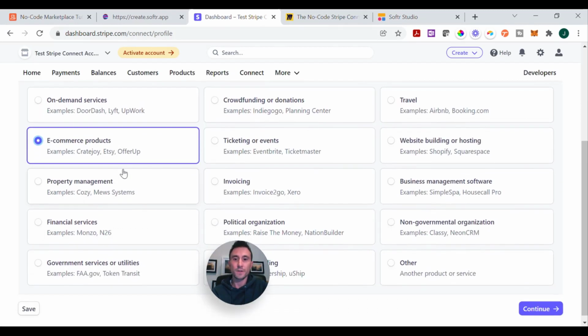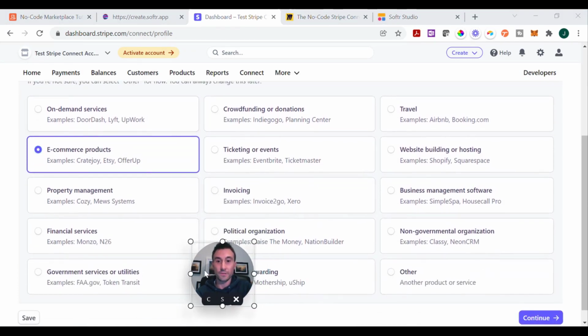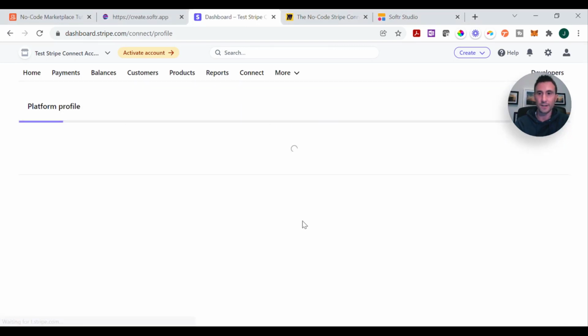So on this first screen of setting up your Connect platform, this really gives you the full menu or suite of different types of marketplaces that you can build with Stripe Connect. It shows you the really broad range. I've only touched on 3 examples earlier, but you can see here lots of other examples and how powerful this tool is and the different types of apps that Stripe Connect enables. In our use case, the most relevant one is this one here, e-commerce products. So I'm going to tick that and click continue.